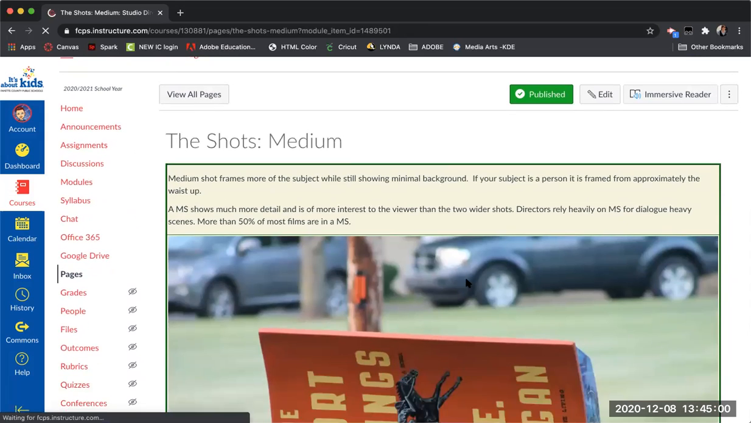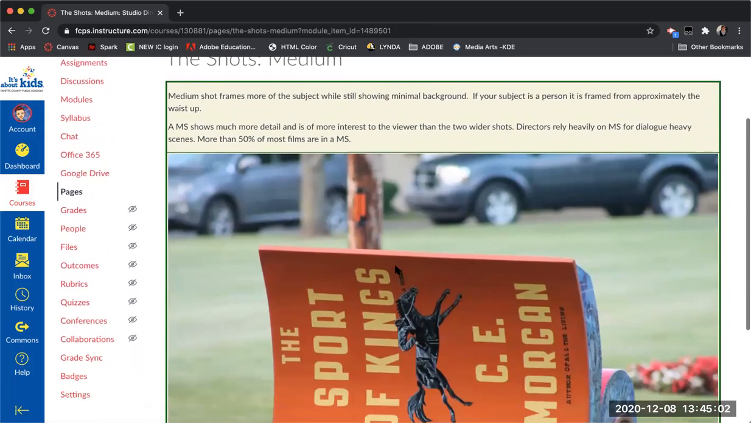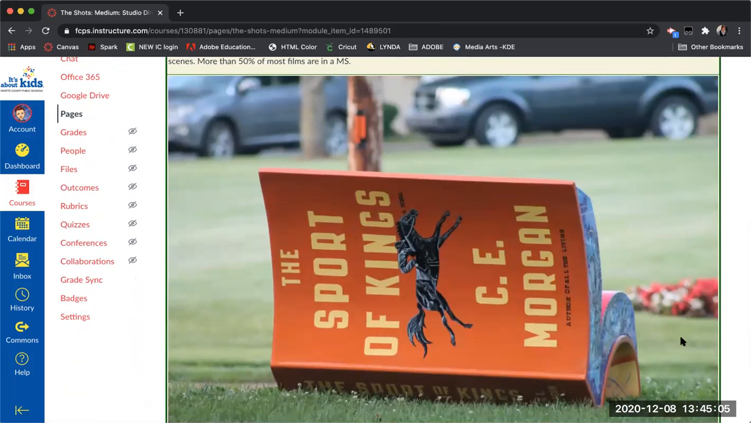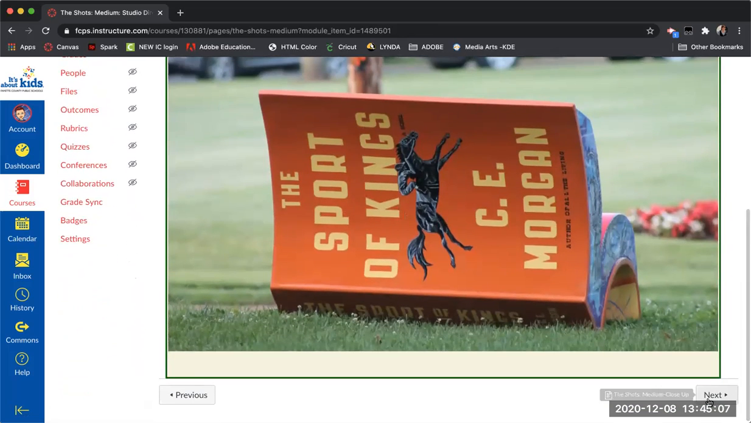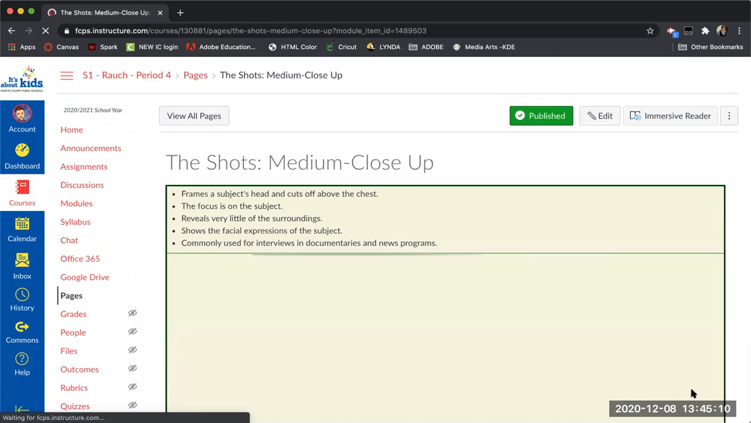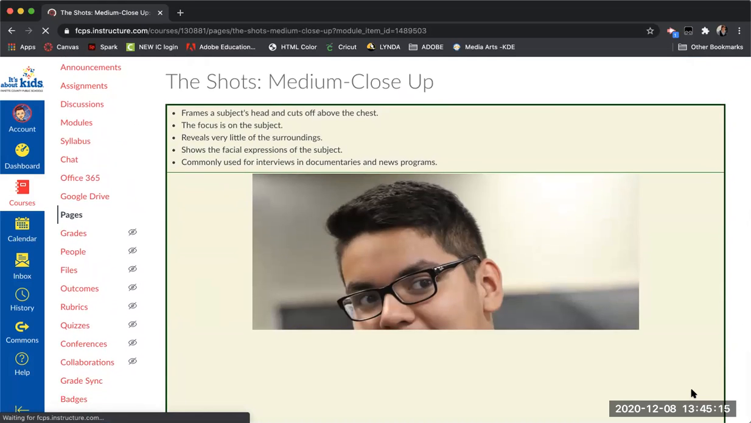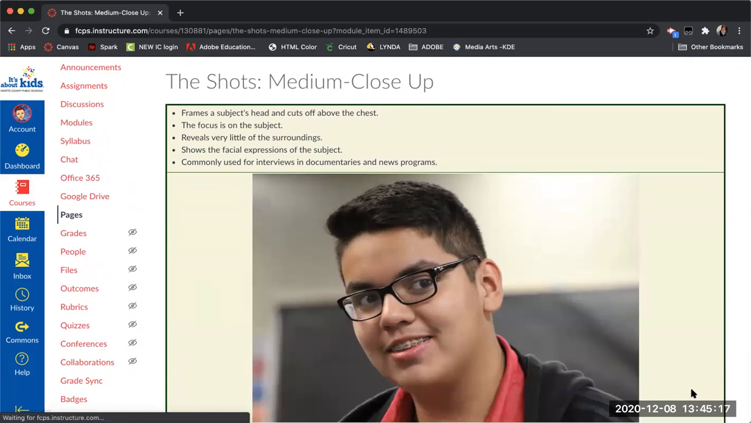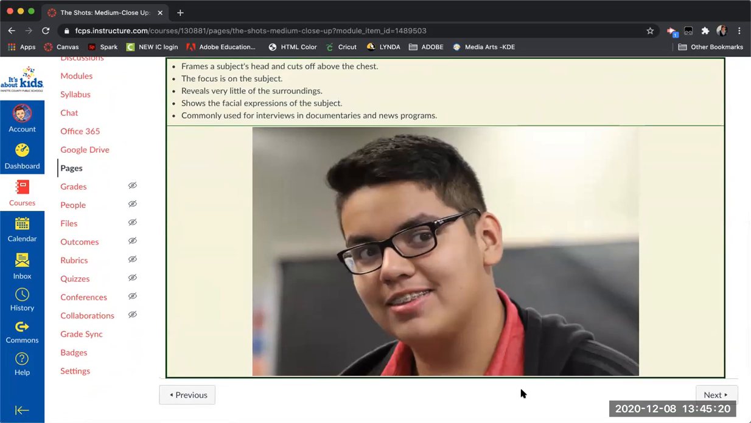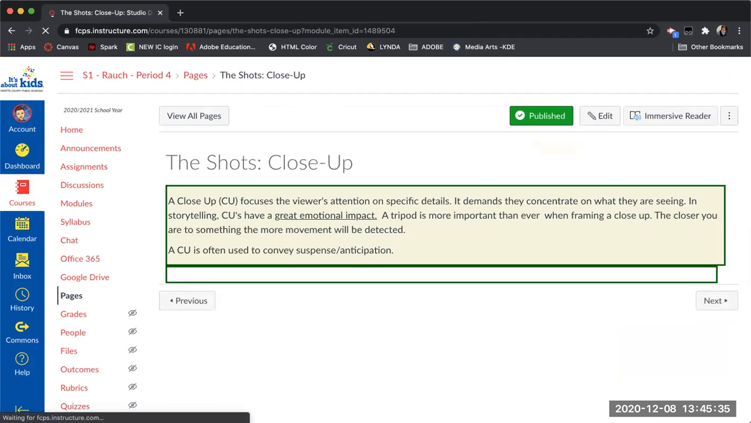Medium shows more of the subject, very minimal background would be the key to that, because a medium is going to really focus our attention on the subject. Again, medium close up is going to be in between. Now, some shots, I call this a medium close up just because it does have his background, a little bit of his shoulders, but it is tighter than, say, a bust shot. But some people could argue that that could still be a close-up.